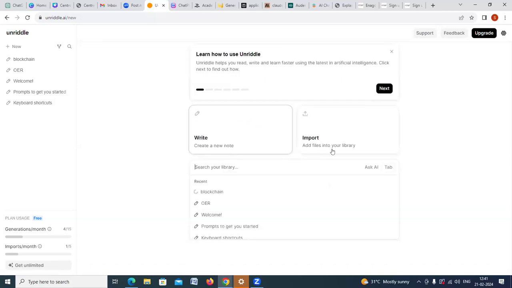And you can write a new note, add files into your library. So Unreadable helps you read, write, and run faster using the latest artificial intelligence concept. So Humata AI, Unreadable, Chat PDF, and SciSpace, those tools are very useful for a researcher to improve their academic writing, to get the paper summarized and to paraphrase the paper, because paraphrasing is one of the most important things in order to avoid plagiarism. If you paraphrase the content, you can reduce the plagiarism from other contents.